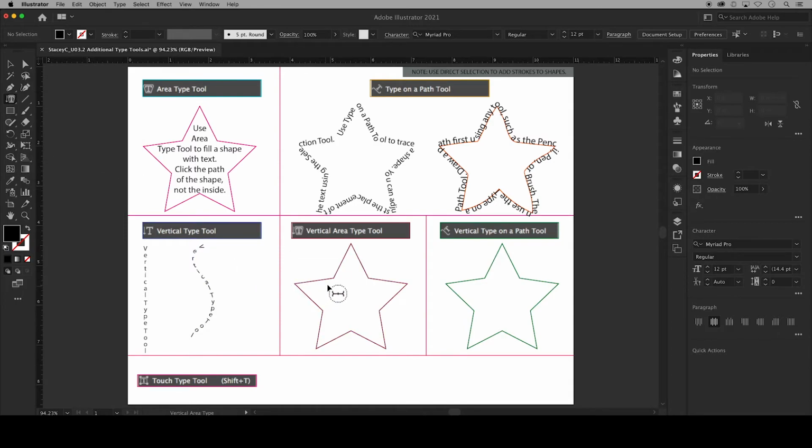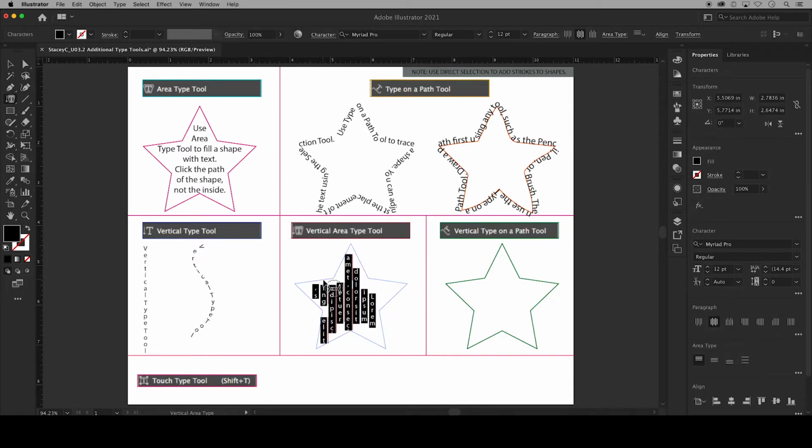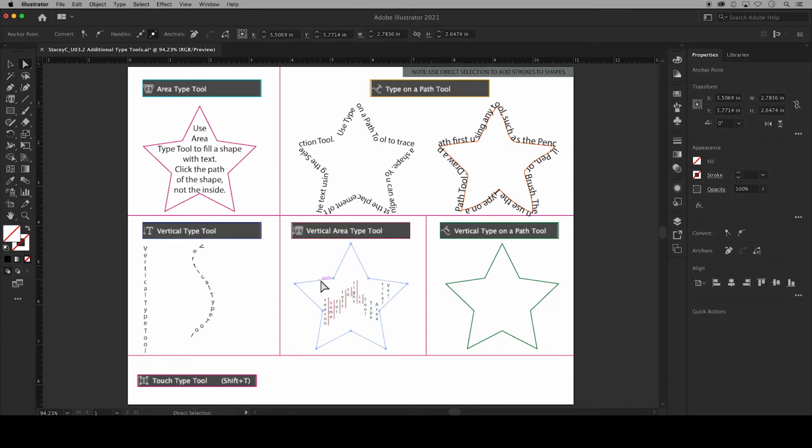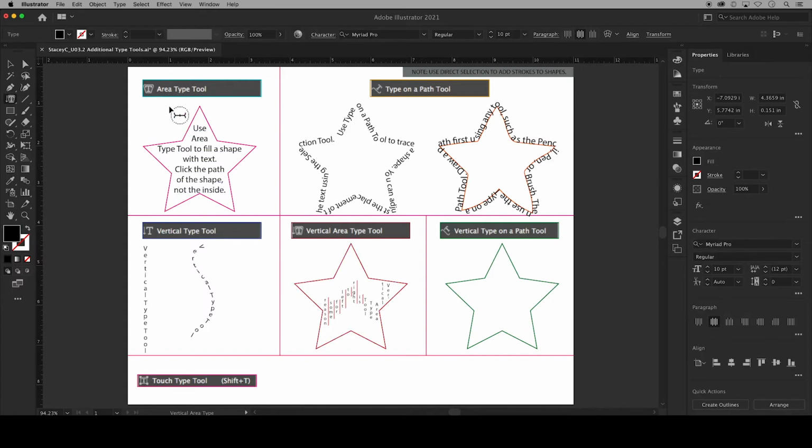Just like the area type tool, the vertical area type tool needs a closed path. But this time when you click on the path, you'll see that the text is aligned vertically, but for some reason it reads from right to left, which may or may not be helpful for your project. Also, I noticed when I pasted in my text, it removed the stroke around the shape.